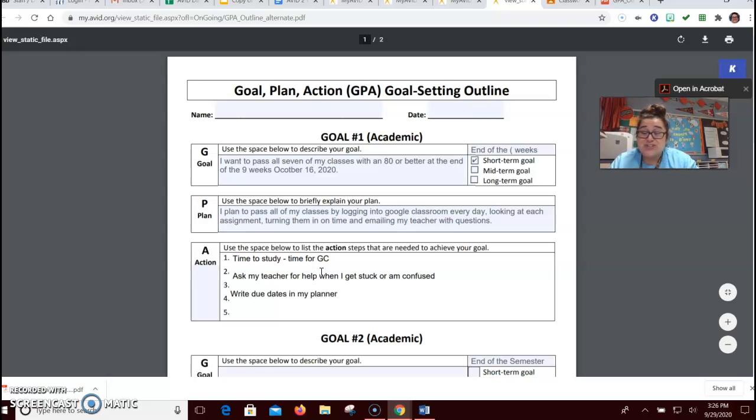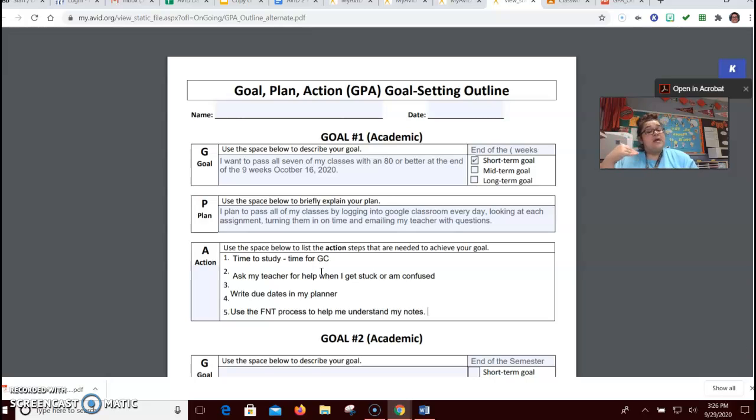Guys, I want to know when things are due. I want to make sure I can turn them in on time. I want to make sure that I know what's going on. I'm going to use the focus note-taking process to help me understand my notes. And again, guys, these are just some examples. Please don't sit there and for every single thing just use an Avid. Use something, an action step that you will actually take as a student to help you do this.